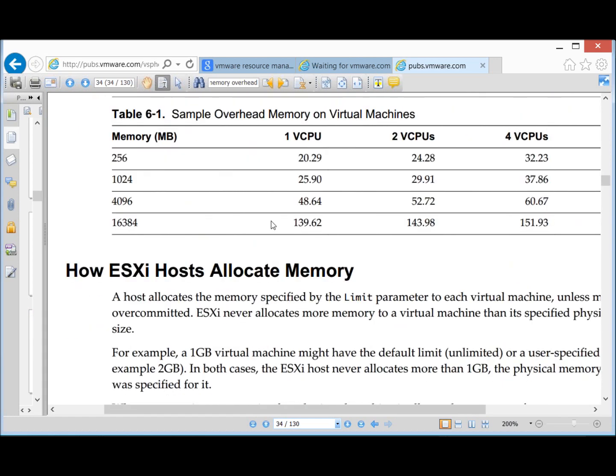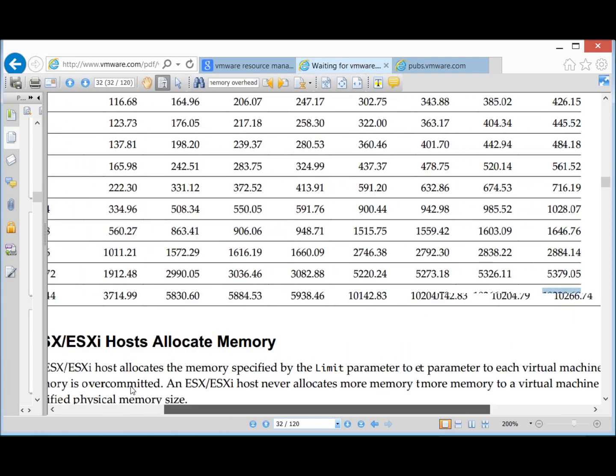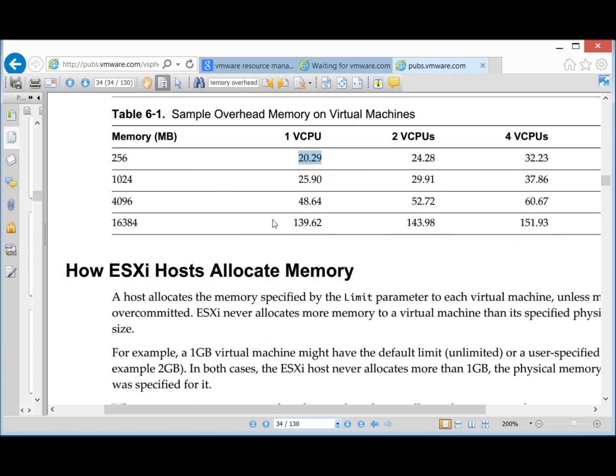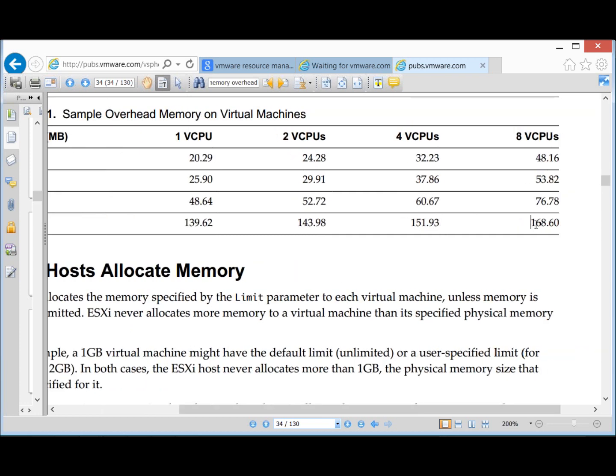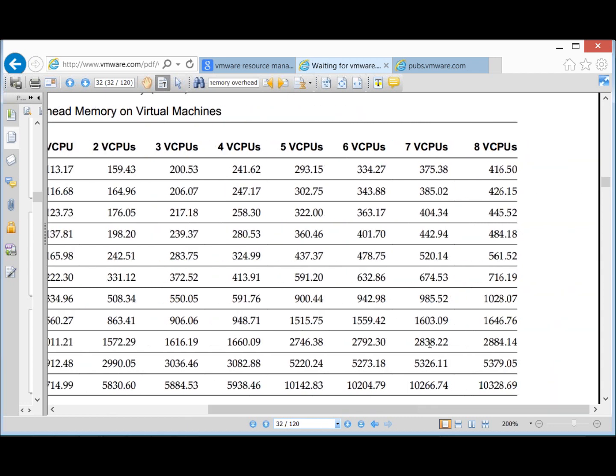you should take a look at this. Look at that. 256 meg, one processor, 20 more megs of RAM. Look at the difference. 113 meg more, 20 meg more. Go down to 16 gig and 8 processors: 16 gig and 8 processors eats up 168.6 more megs of RAM. Here, 16 gig and 8 processors eats up, whoa, almost a gig more of RAM.